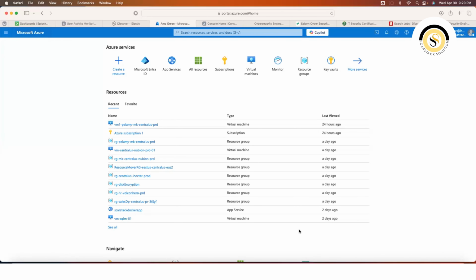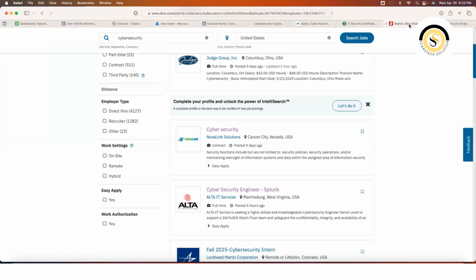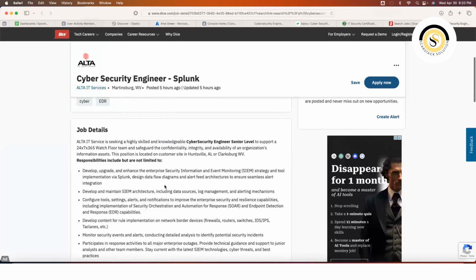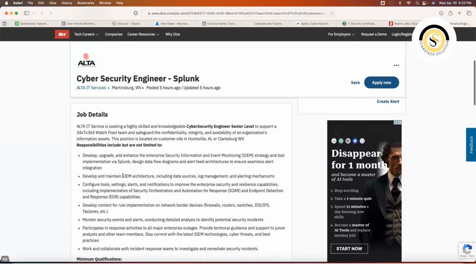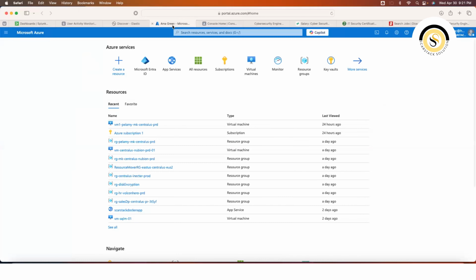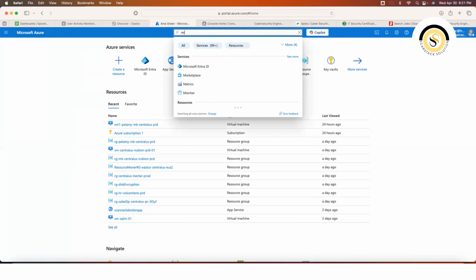Now, one key thing I want to do before we round up. We're looking at some key job examples, and I think we're almost wrapping up with those. We're looking at that Splunk right there that talked about SIEM architectures. Again, let's look at some SIEMs. Microsoft Sentinel.